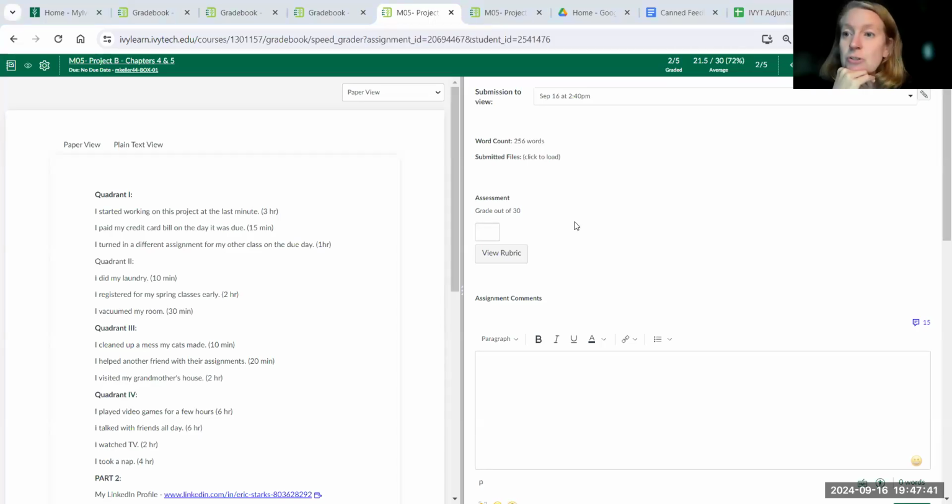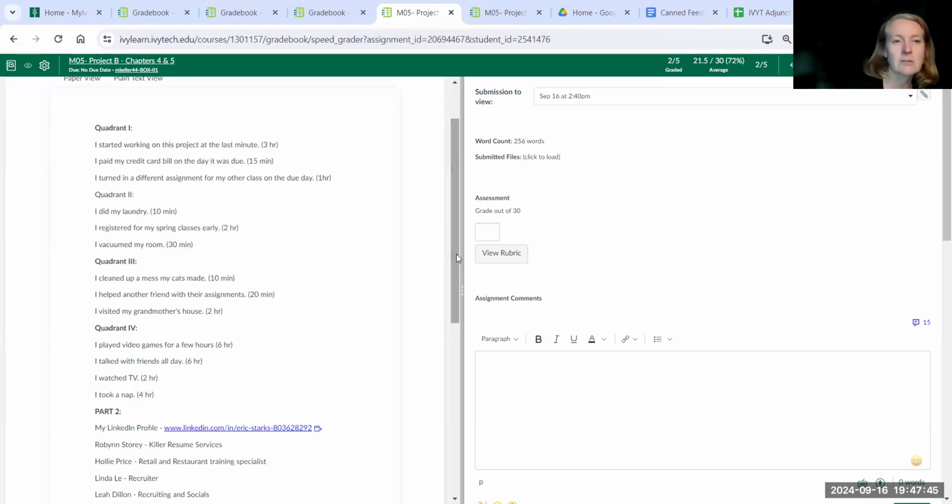Okay, this student chose to do the LinkedIn option. You can see up at the top here with the quadrants. This is a little bit more common of what I usually see. It's not in the chart, but that's okay. This one's even more readable.